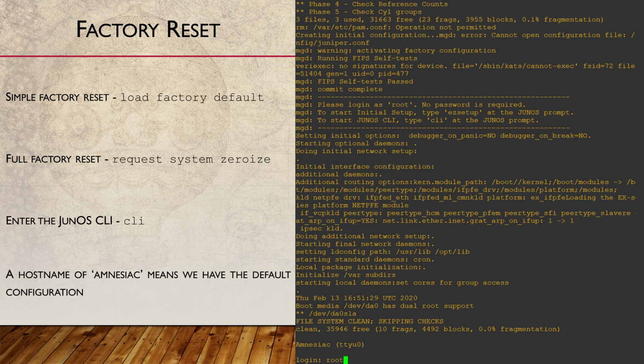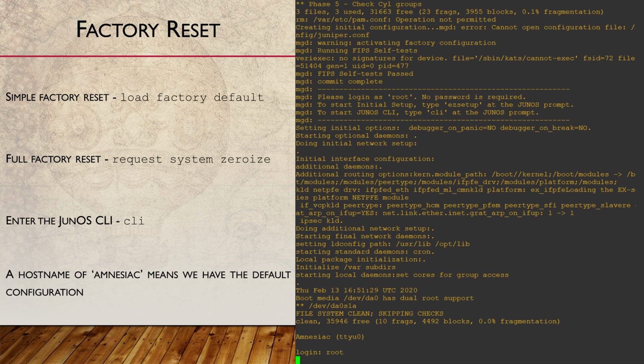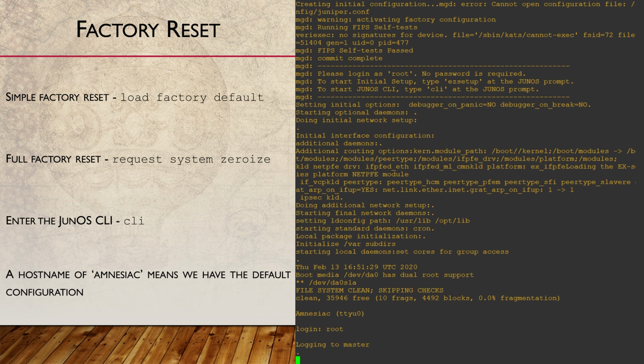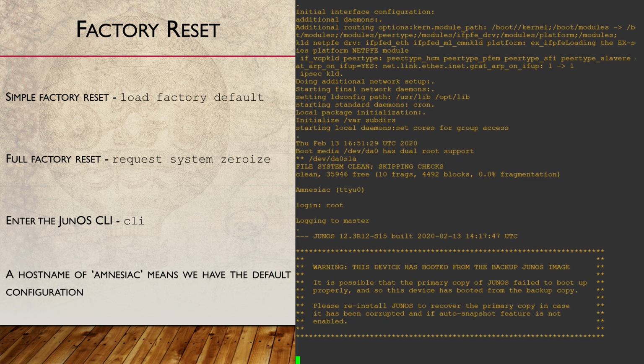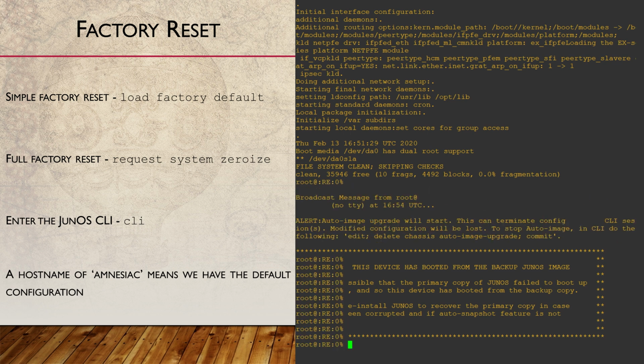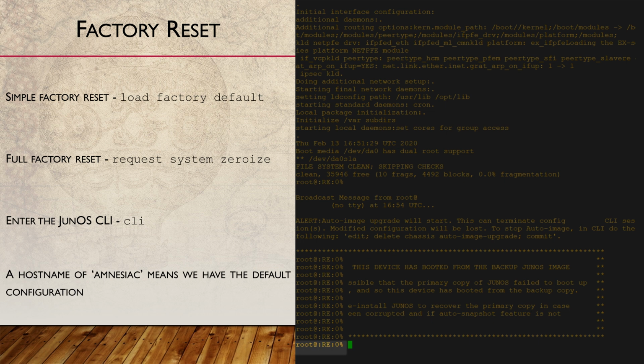We can now log in with the root account. No password is needed since we just factory reset the system. After the device puts in a bit more effort, and some odd messages that we'll talk about later, we're logged into the switch. Notice that we have a funny looking prompt here.